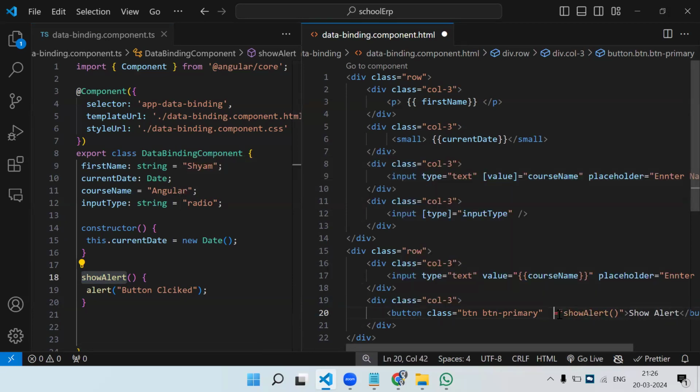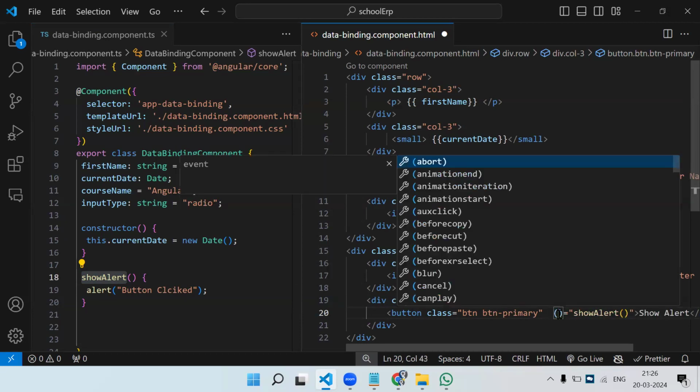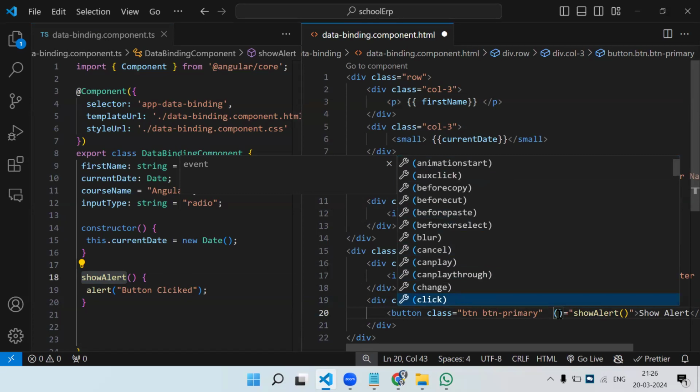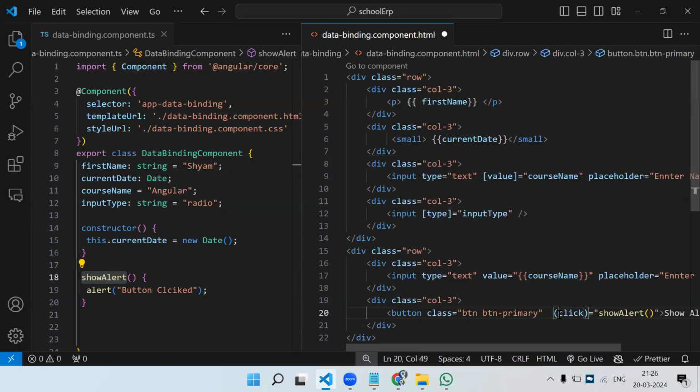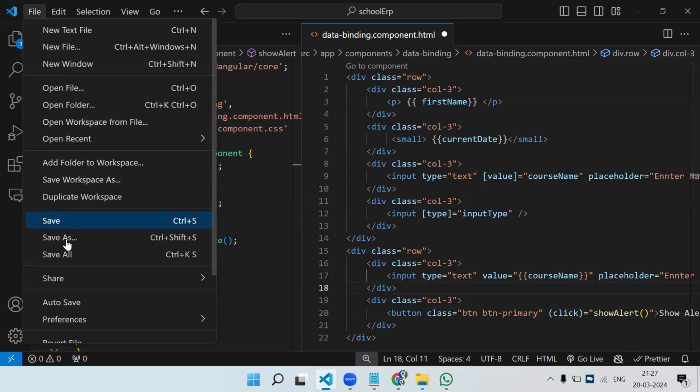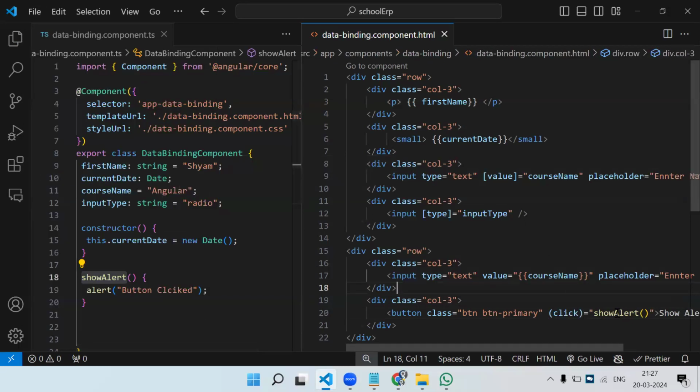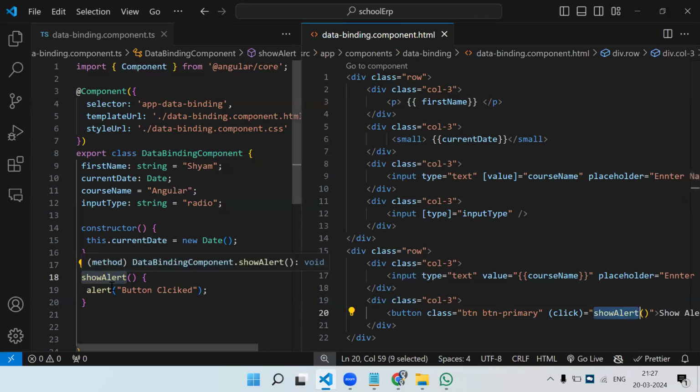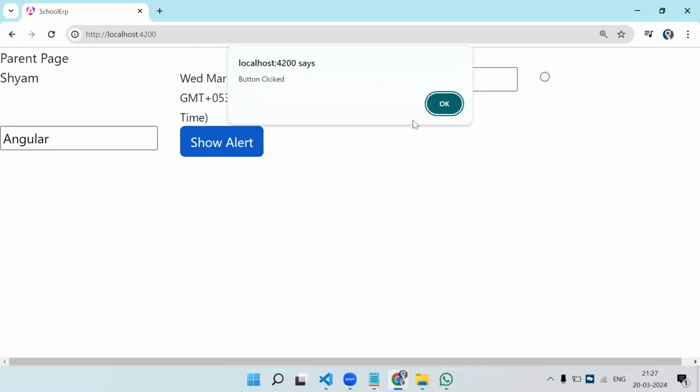Now if I just enter the round brackets, see, these are the events Angular supports. Here we have click. So the onclick you used to write got replaced by click, and that too in round brackets. This is how we write the event. So let's just save and check whether on this button click, this function is getting called and the alert is there or not. So we got the button. If we click here, you can see we have got button clicked.